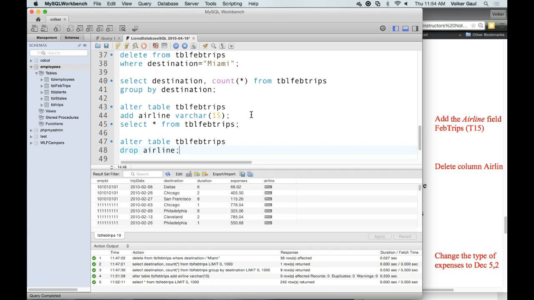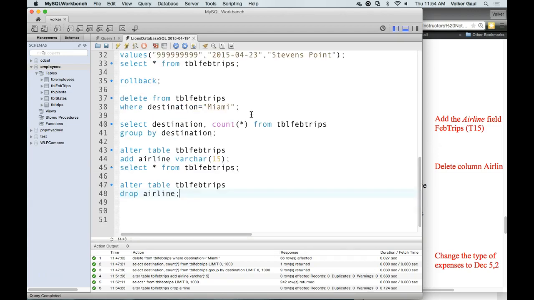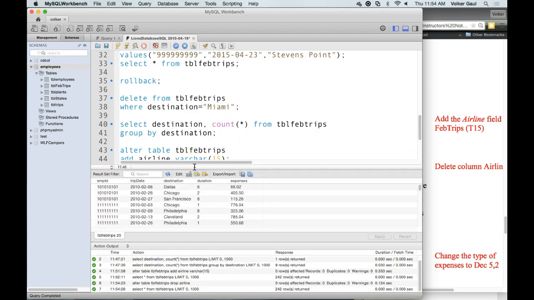So drop, go. Select them again, and now the airline field is gone again. The safe updates doesn't affect this either. So you can blow away a whole column and you get no warning whatsoever, because it's modifying the structure of the table. The safe updates is only for deleting and updating records.